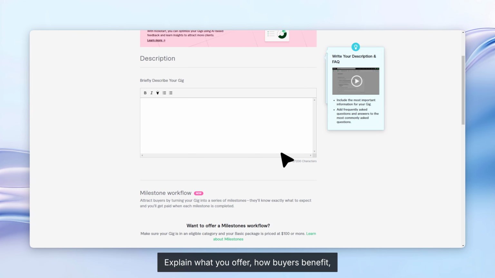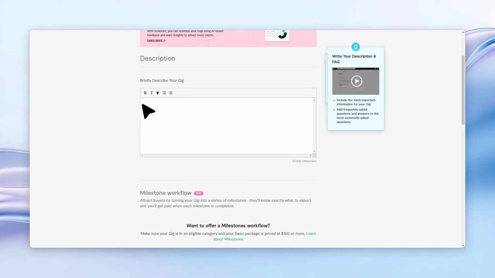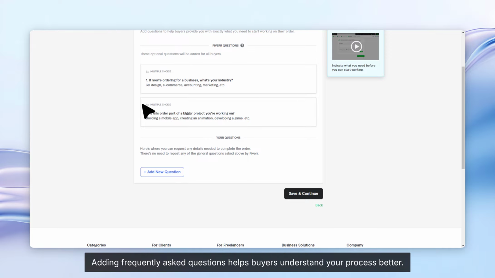Explain what you offer, how buyers benefit, and what makes you stand out. Using bullet points makes it easier to read. Adding frequently asked questions helps buyers understand your process better.